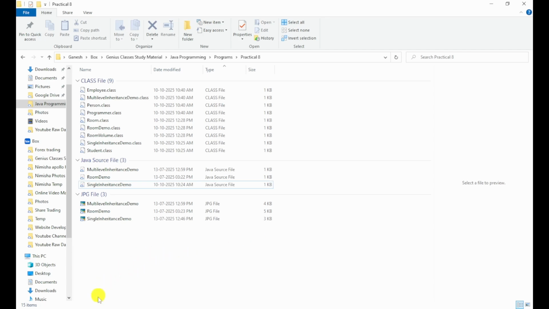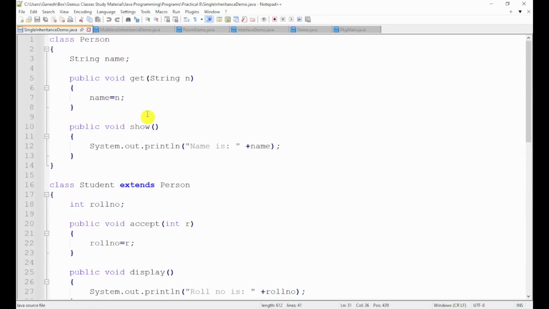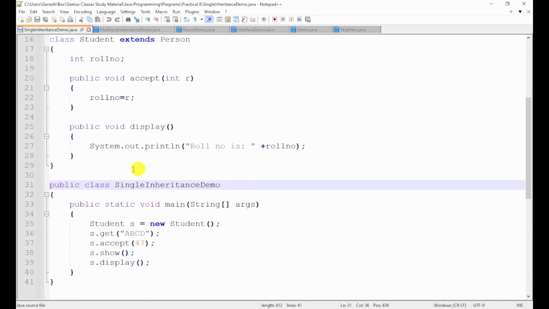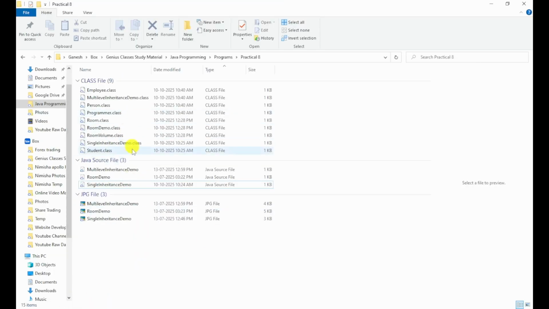The same program can be done if I copy this code, that is the class Person definition, and paste it into another notepad file and save it as Person.java. Then this class Student is copied here and saved to another Java file, that is Student.java. So it will result in the same folder structure or same class structure.